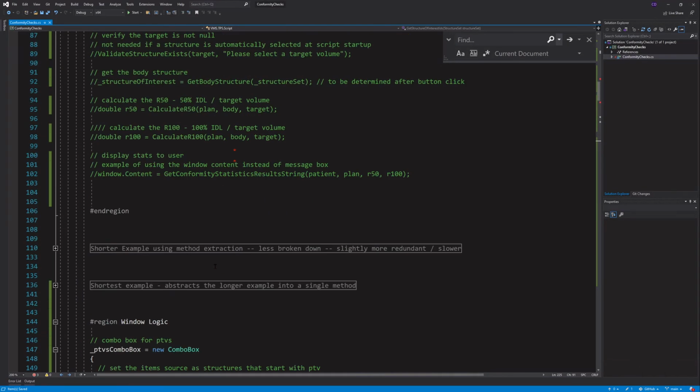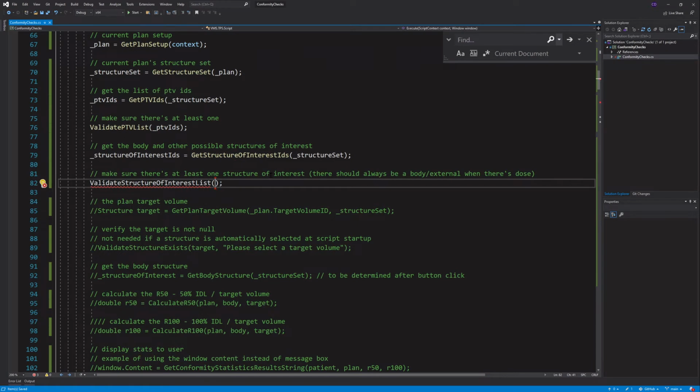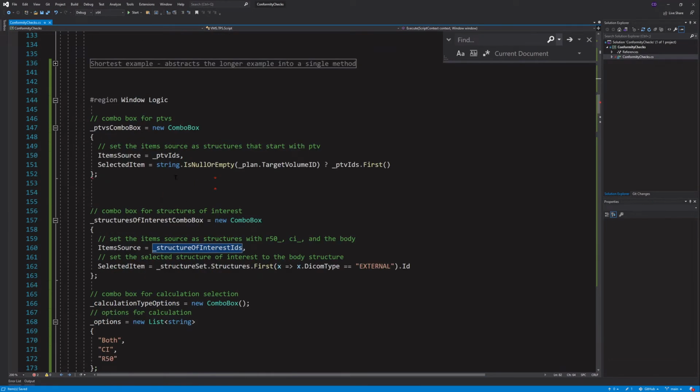Okay, so let's go back up to here and figure out where we're at. We need to pass in the structure of interest IDs. Now we validated those, and then what's the next thing? Okay, this is where we were. PTV IDs, what was I saying? Set item sources structure that starts with, that's what we do here. Okay, so that's what we're doing there.